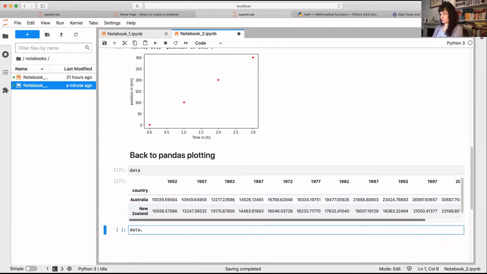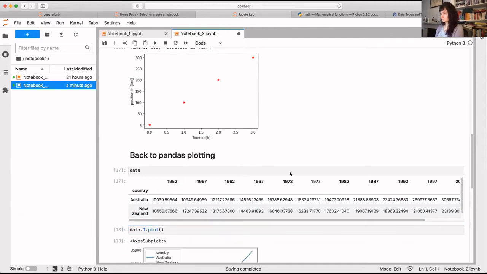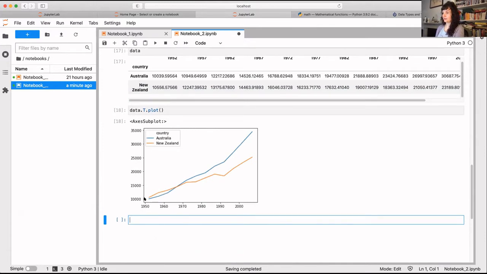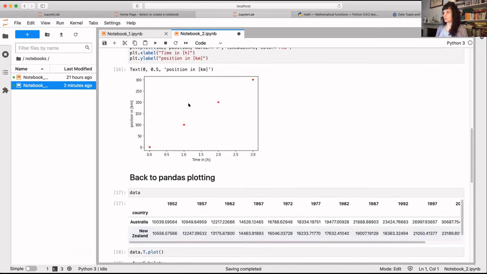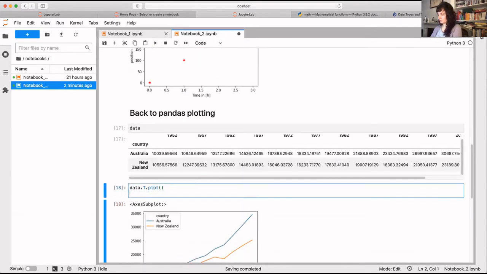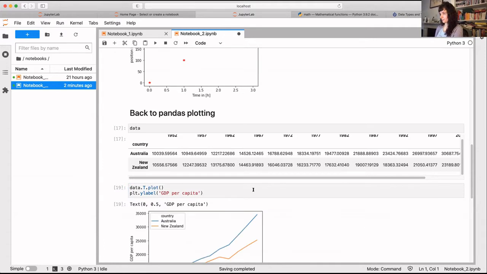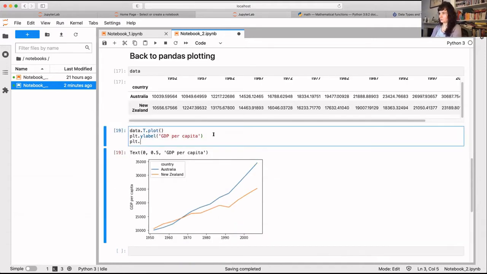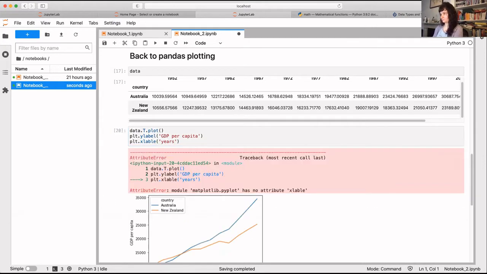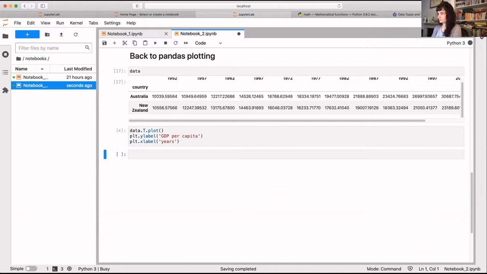So if I use the transpose of data, I can now plot both Australia and New Zealand in this plot, and I can also interact with this plot in the same way as I interacted with this plot by saying plt.ylabel is GDP per capita, and I can add an X label and say years. Helps if I spell it correctly. There we go.